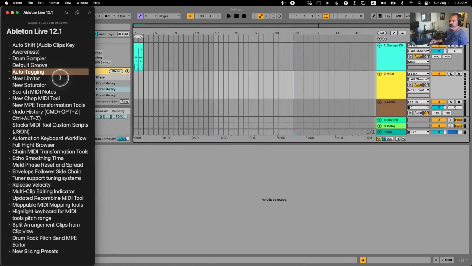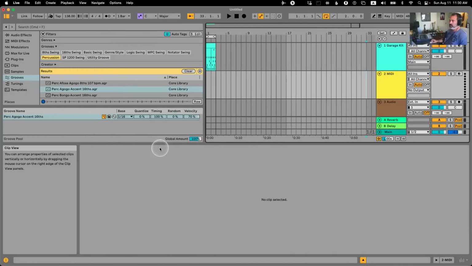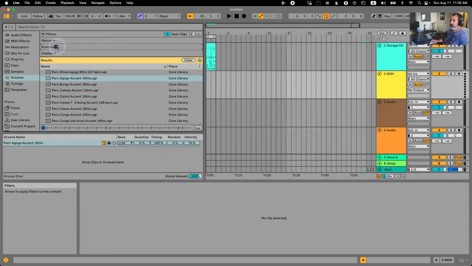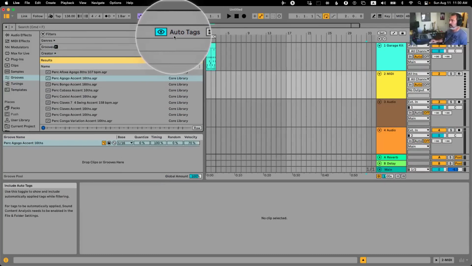New default groove, okay? Really great feature. Sweet. Auto tagging. I really hope this will only get better and better. But now, as you can see, we have this new icon right here.